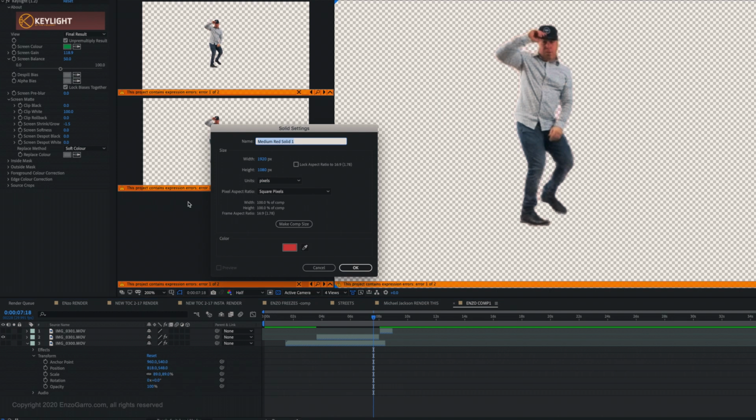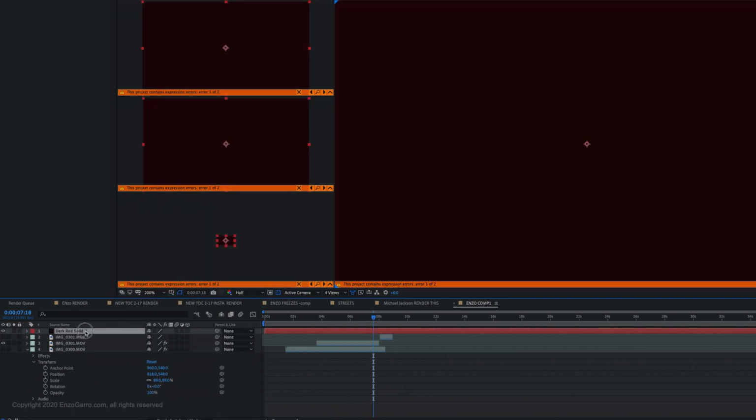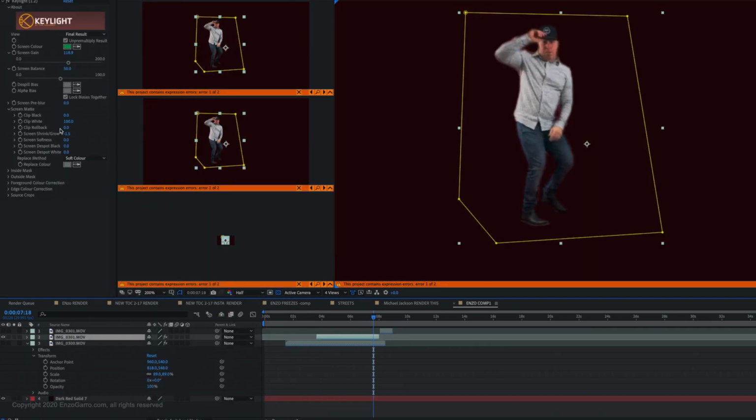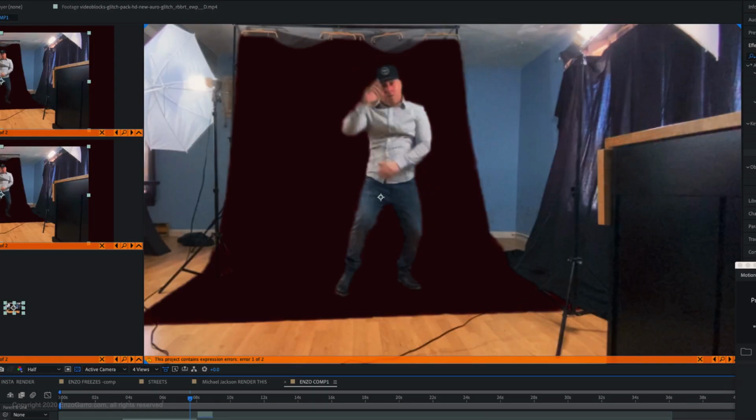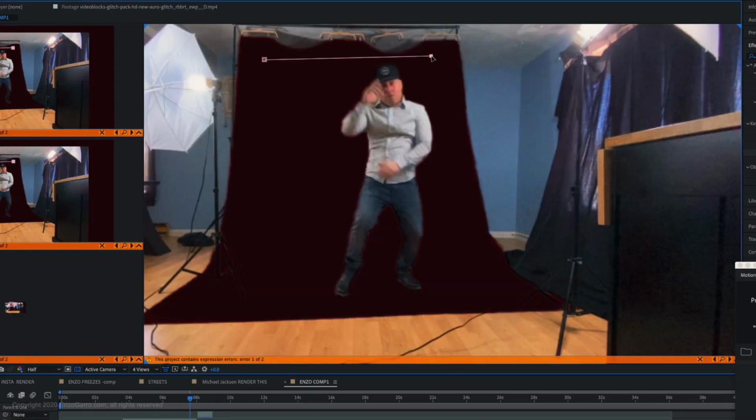Add a solid to a background to make sure the green screen settings look good. Then you can make any adjustments to the edges if you need to. Now create another mask on the other layer.